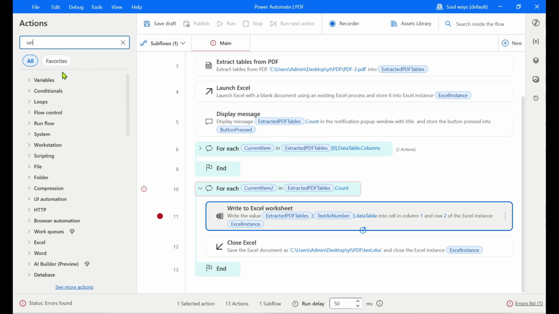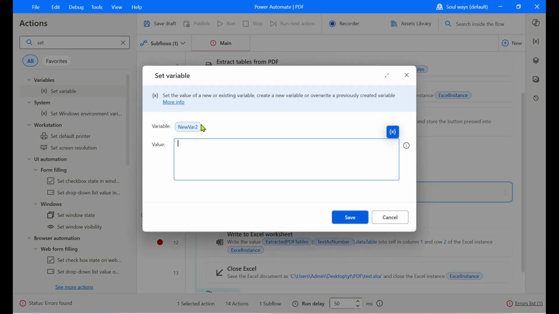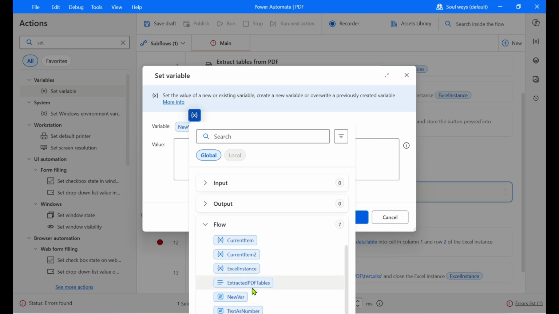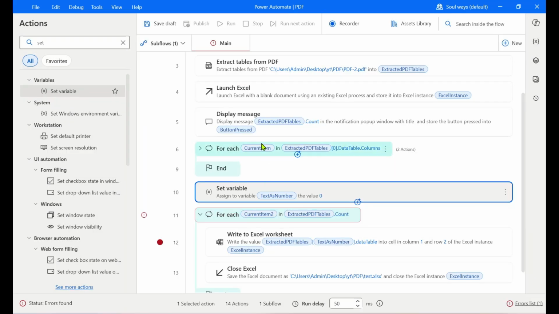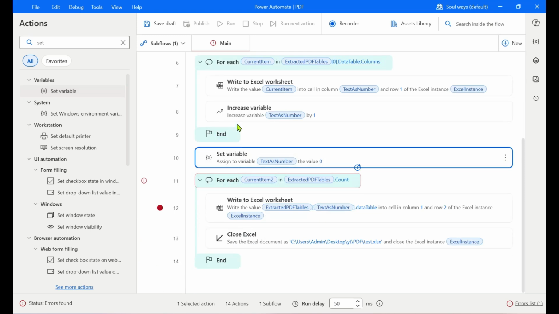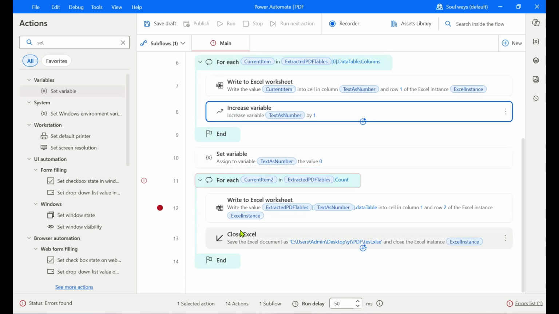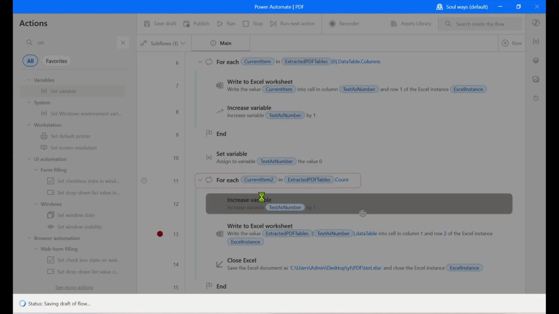So first I will take this set variable, put it here, and use the same variable, this one, text as number, and make it 0 because my index will start from 0. After this, I have one more variable which we called increment variable. Just copy and paste it here, so it will go on being incremented each and every time.